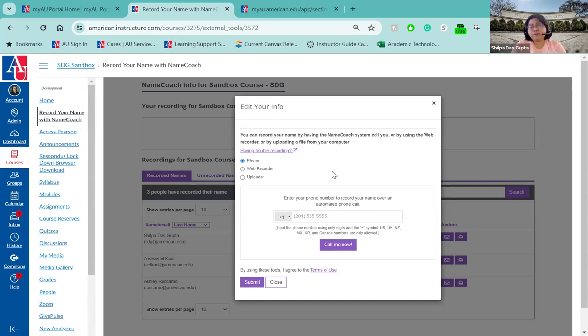Whether you do it for the first time or you're updating it, the options are the same. If you click on it, it will give you a couple of different options of how to record your name or how to upload a recorded file. If you are more comfortable recording using your phone's voice note, like on the iPhones or on Androids, you can totally do that. That will be saved as a voice file, and you can simply upload it.